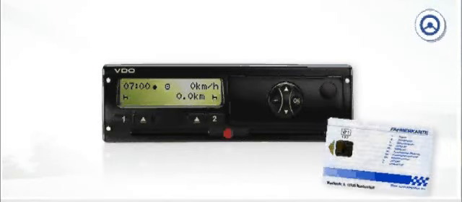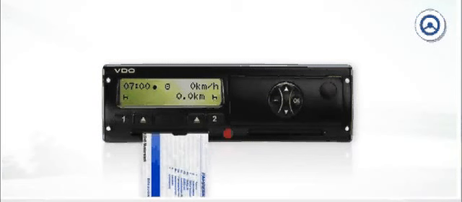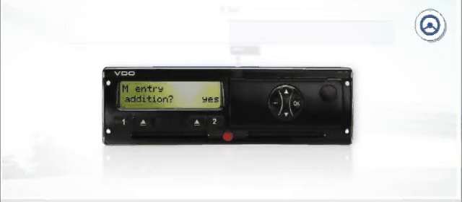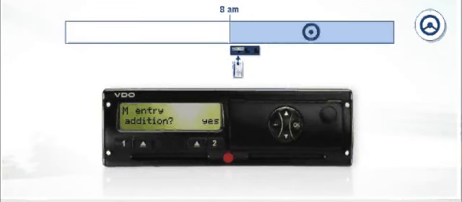Ideally, the driver inserts their card right at the start of their shift in order to record as much activity as possible with the DTCO1381. The card is identified as a driver card and is read in automatically. After the card is read in, the driver can add activities manually if required.